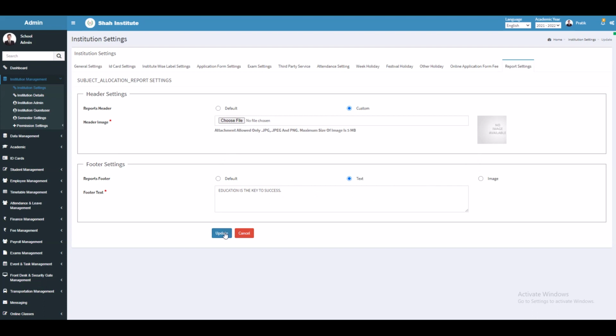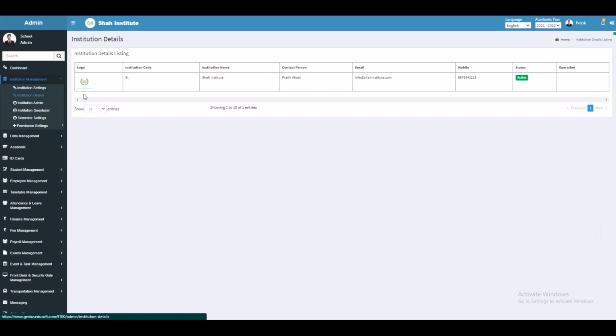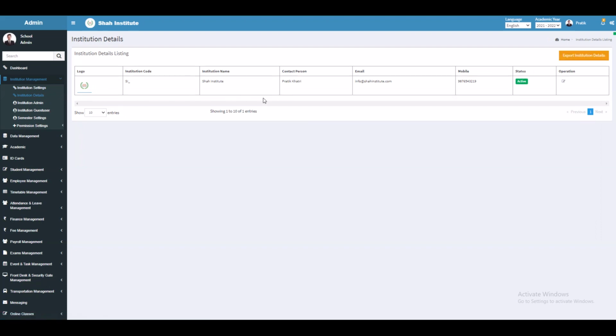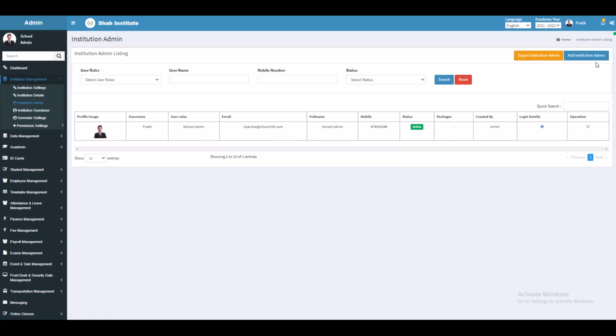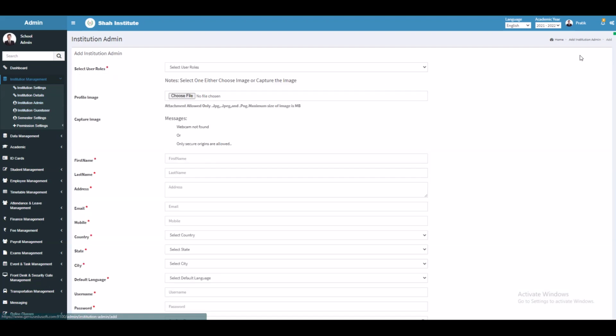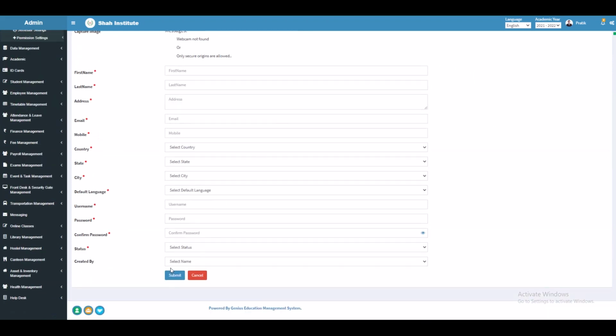In the Institution Details section, you will get the list of the institutes handled by the admin. The Institution Admin section displays the list of admins handling the institution. You can add multiple admins from here. Enter all the necessary information of the admin you need to add and then click on the Submit button.